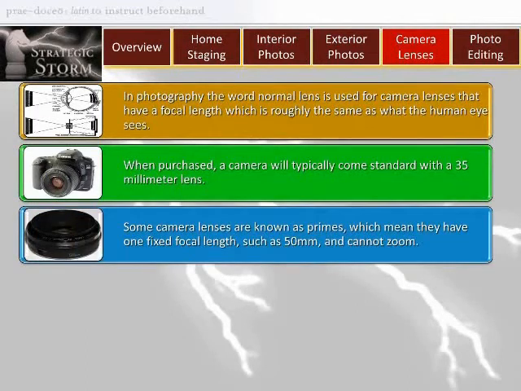Some camera lenses are known as primes, which mean that they only have one fixed focal length, such as a 50mm that cannot zoom. Others are zoom lenses, which means that they can cover a range from, let's say, 24mm to 70mm and can be adjusted. The advantage to prime lenses is that they usually produce slightly higher quality pictures. Most agents start out with this type of lens.